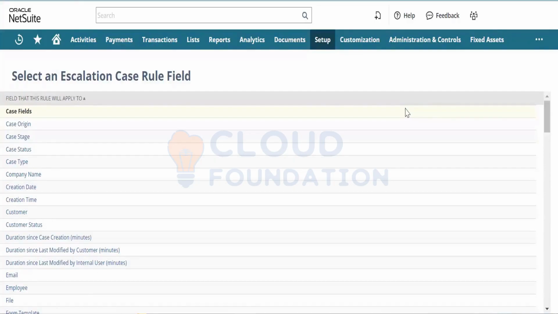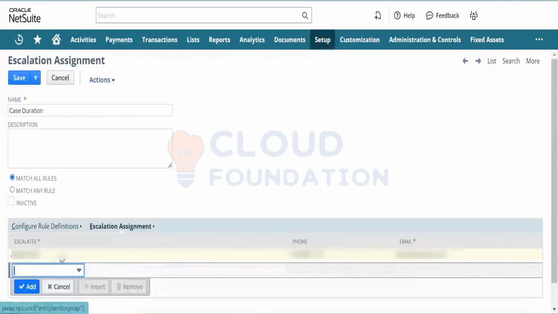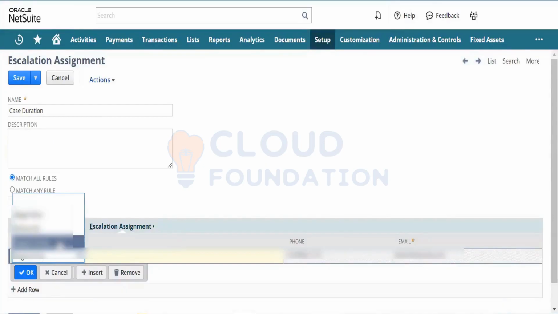You can create multiple rules. You can create multiple criteria for those rules, different conditions in those rules. And then directly you can actually assign. You can escalate the cases to those particular managers or whoever it is. You can specify an employee over there and then it can be assigned. By the way, in the escalation assignment also, you can assign that to a group as well. You can assign that to a support group as well.